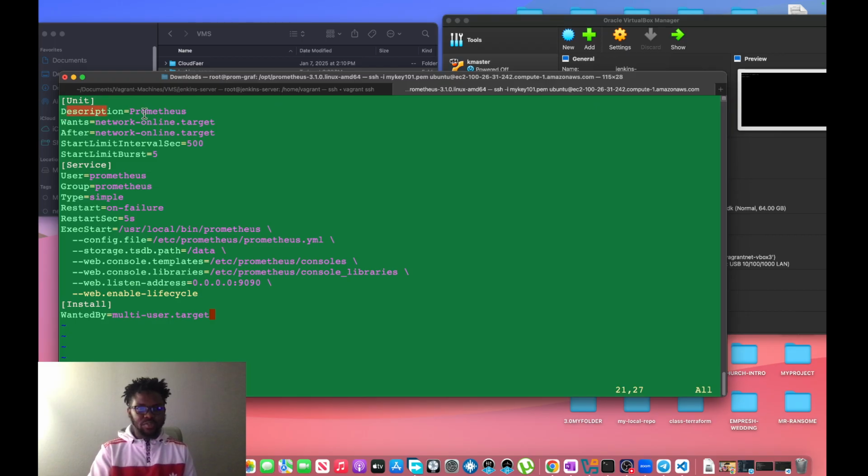Now this means the description is Prometheus once the network and after the network online. So now the service, which user is going to start Prometheus? You remember the first thing we did is to create a user called Prometheus. So Prometheus is going to be the user. The group is Prometheus. Type is simple. Restart on failure. If it fails, it should restart.